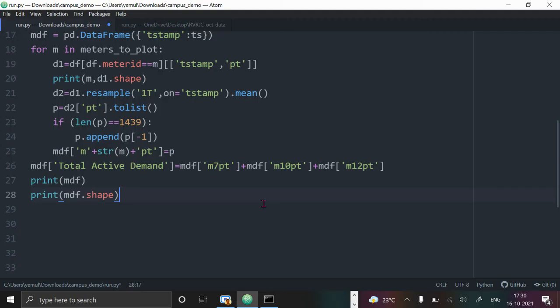Anyway, I think the plotting part I will address in the next video because this video is getting too long. So let's meet in the next video. I will show you how to plot the total demand curve.